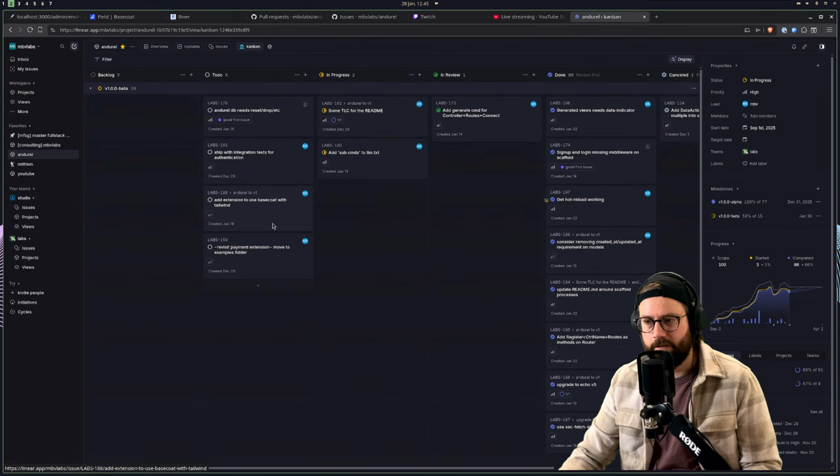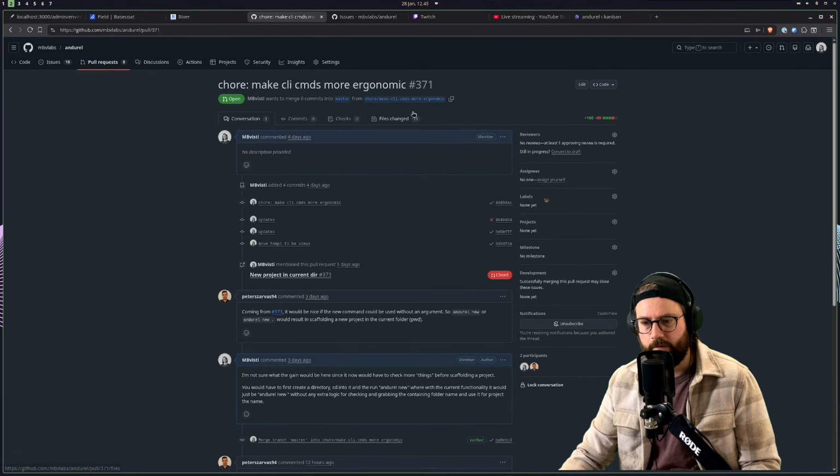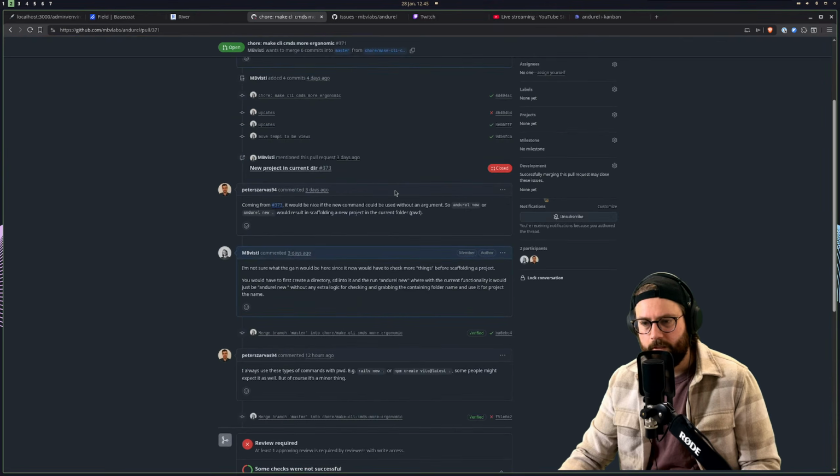This one is actually in the view. This one... Yeah, we have this scaffold with better LLM components, improve the docs. All right. Yeah, and then I'll be considering if I want this.